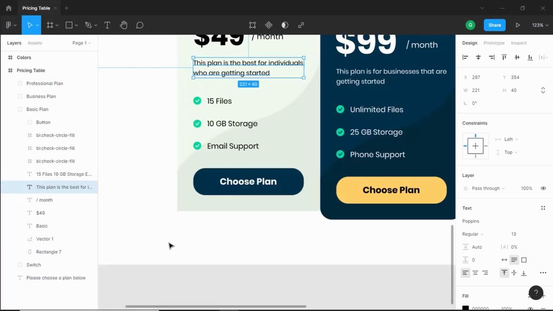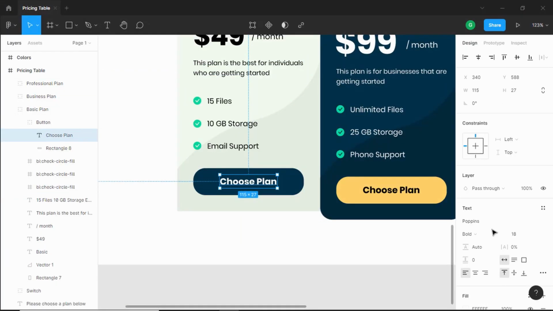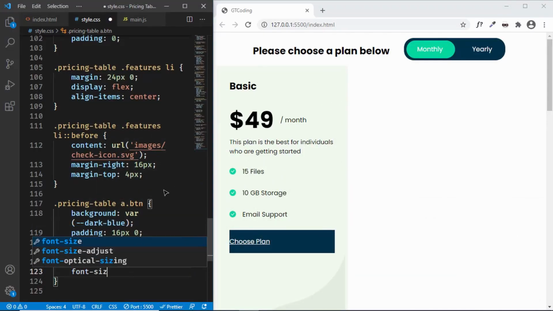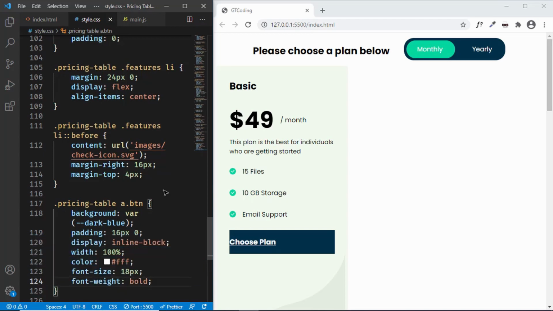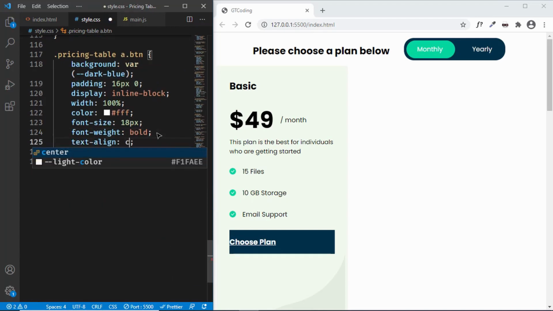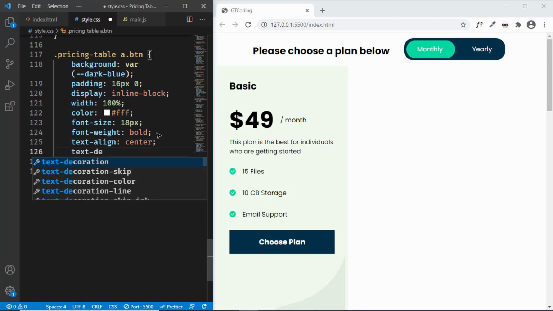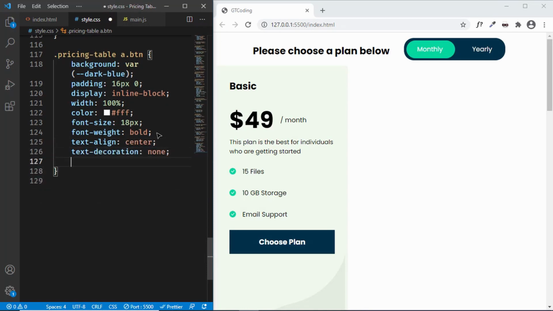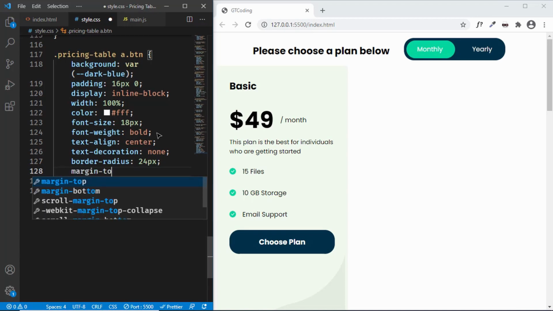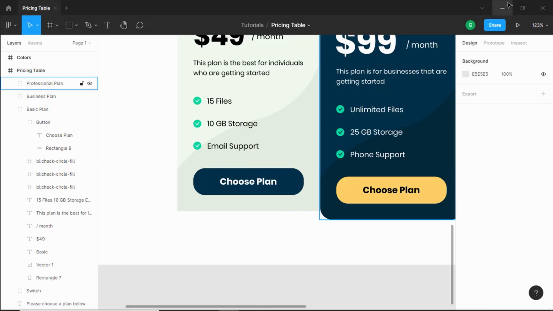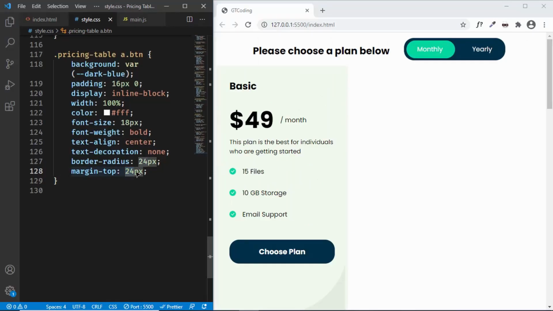and let's see what is the text size. So the text size is 18 pixels. So let's type font size of 18 pixels and font weight to bold, and we'll text align it to the center, and we'll remove the underlines by typing text decoration to none, and we'll also have a border radius of 24 pixels, and we'll have a margin top of 24 pixels, or maybe a little less, maybe 18 pixels or 16 pixels.